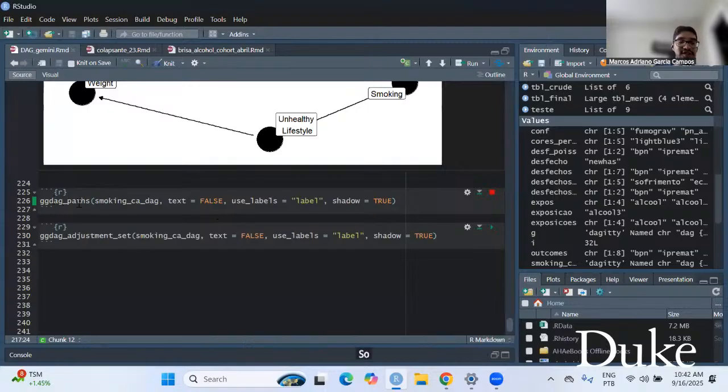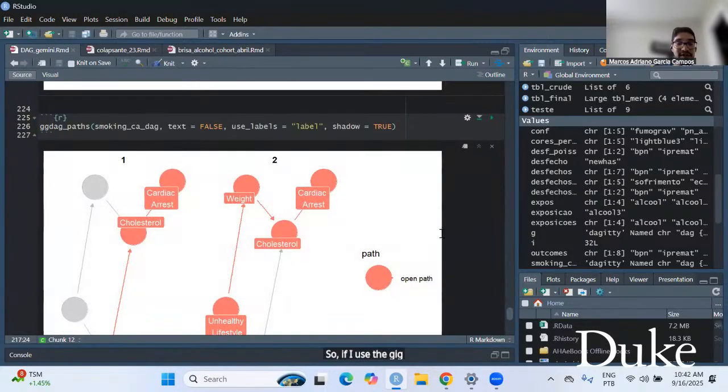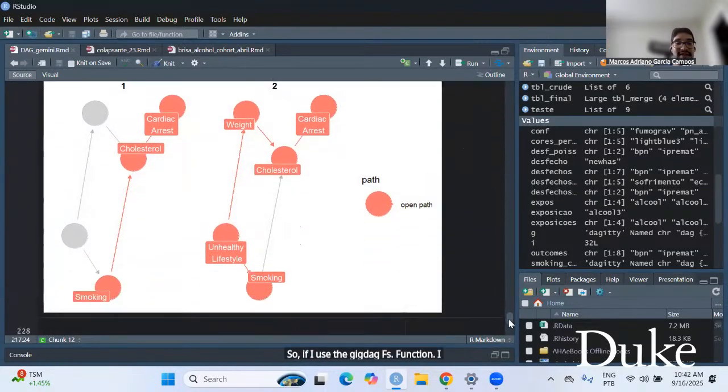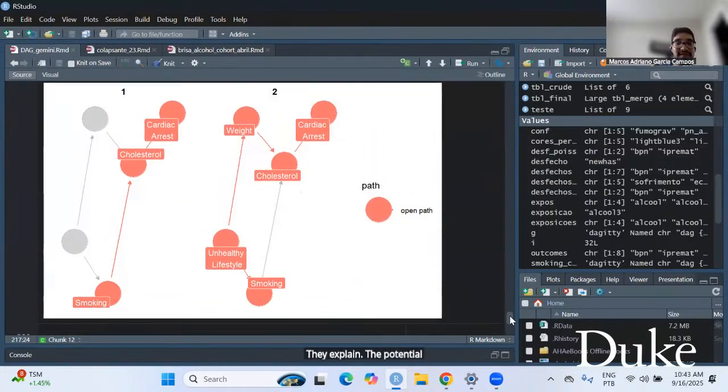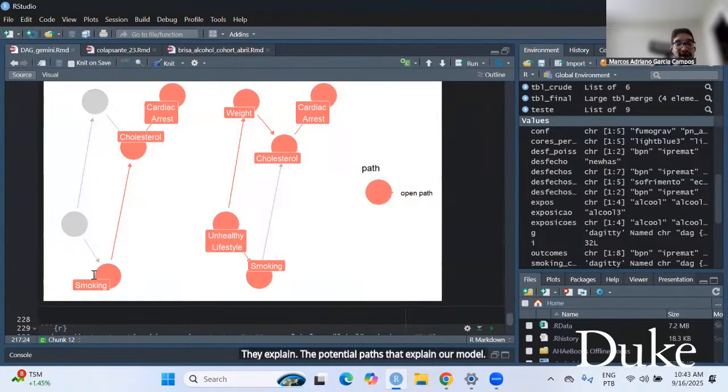So if I use the ggdag paths function, I can see the potential paths that explain our model. So I have smoking, cause cholesterol, and cause cardiac arrest. But I have also smoking, unhealthy lifestyle, weight, cholesterol, and cardiac arrest. So I have two ways to come to cardiac arrest.